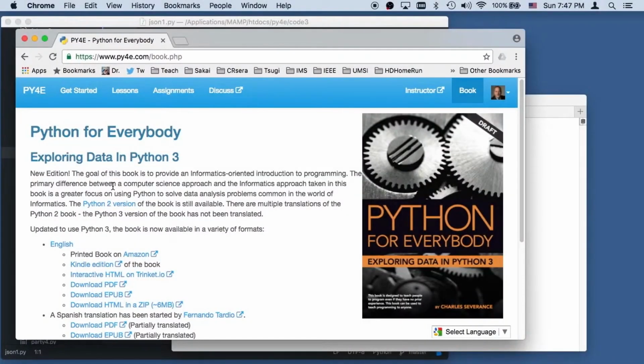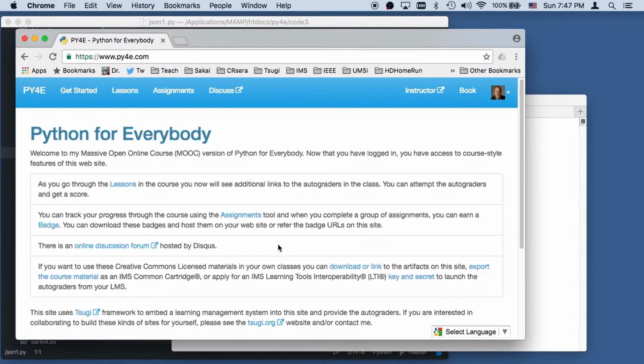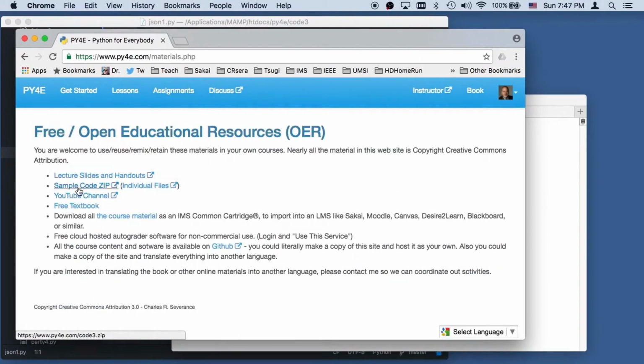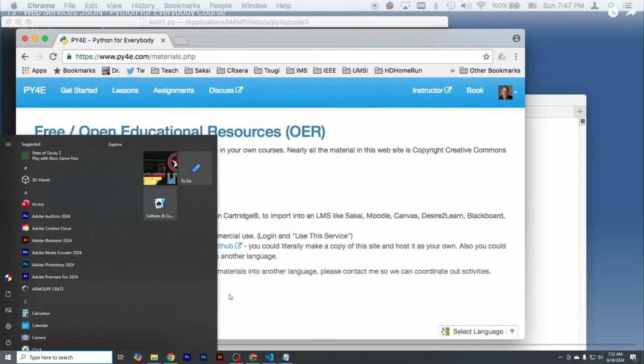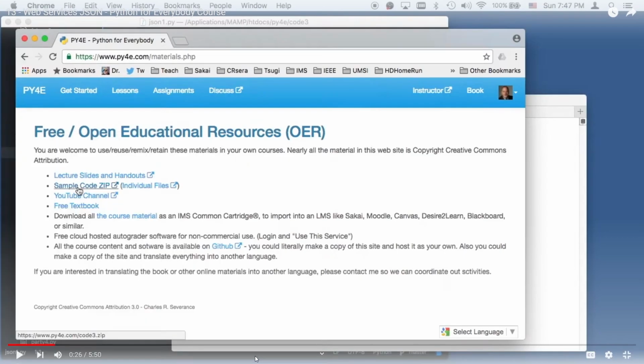Hello, everybody. Welcome to Python for Everybody. We're playing with the web services chapter right now, and if you want to get the materials for this course, you can go here and download the sample zip. And that's what we're going to do right now. We're going to go to py4e-materials.php.